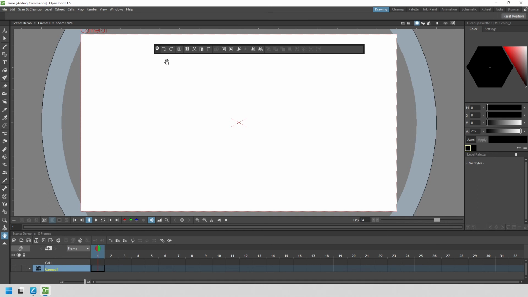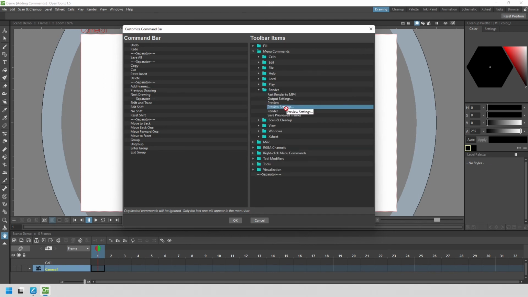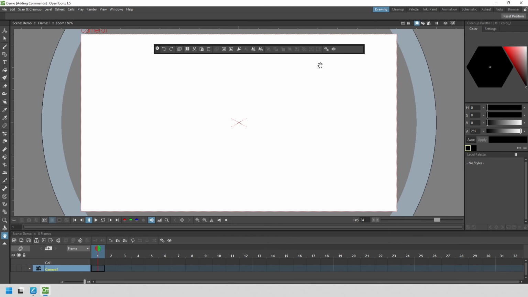So you edit this command bar in exactly the same way. You simply right-click somewhere on the bar and choose Customise. And let's add the preview button on here as well. So come down to the render section, drag over the preview settings and the preview option, and I'll put a separator in front of those two as I did on the timeline. And again, pressing OK, you'll now see those options at the end of the command bar.